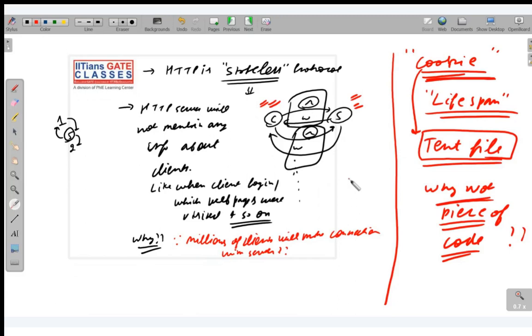So whenever the client visits the same server, it shows the same cookie, and hence the server shows the content relevant to you. Okay, so now please write down the heading: cookie.